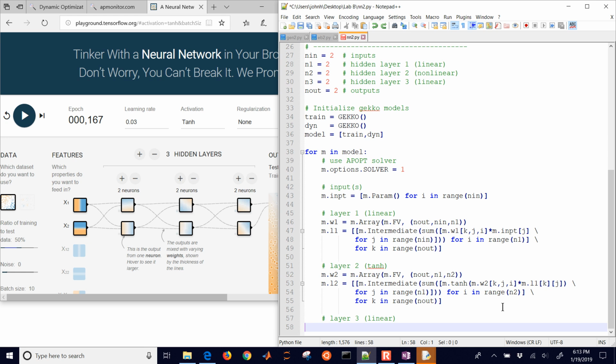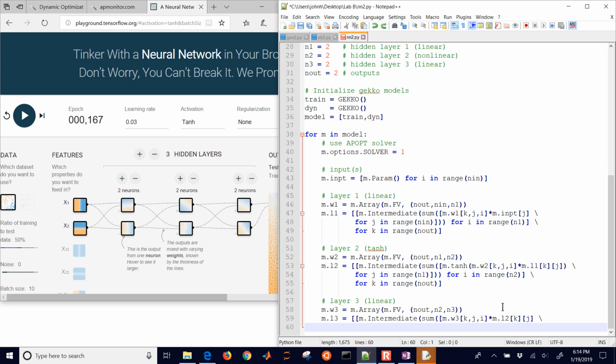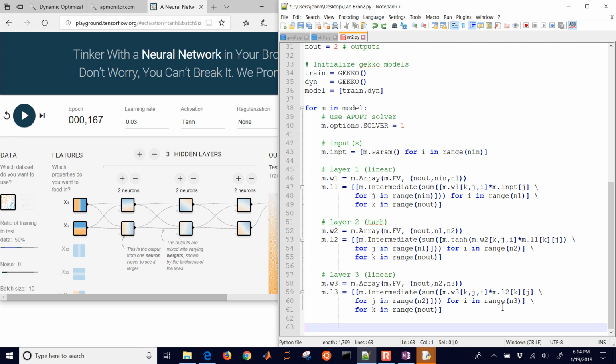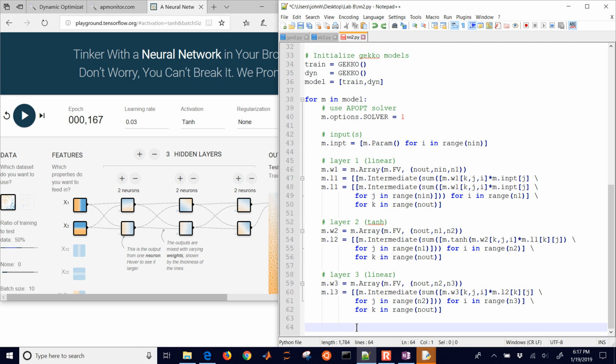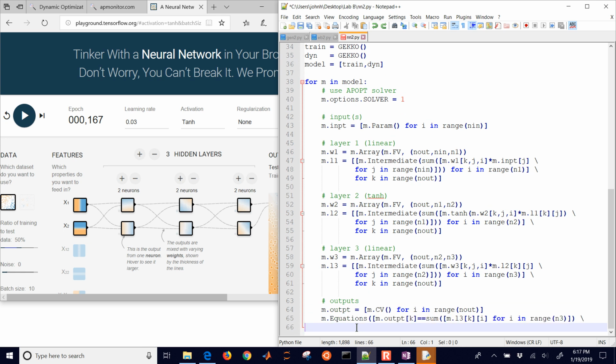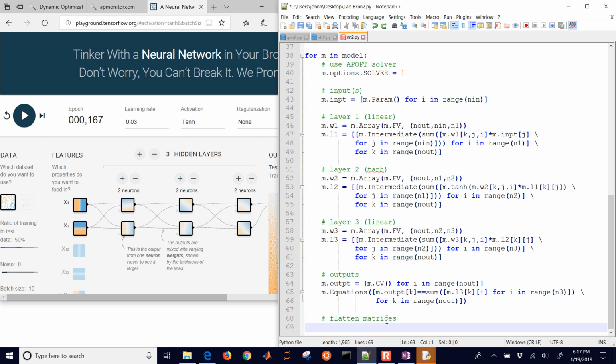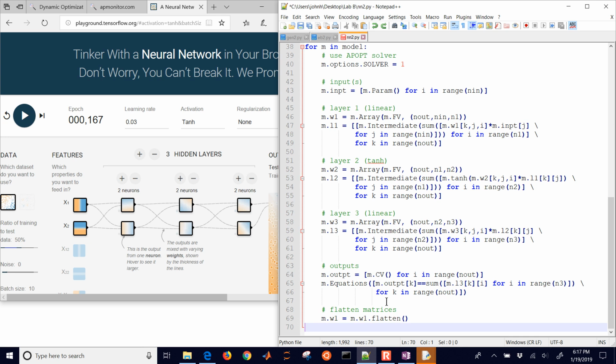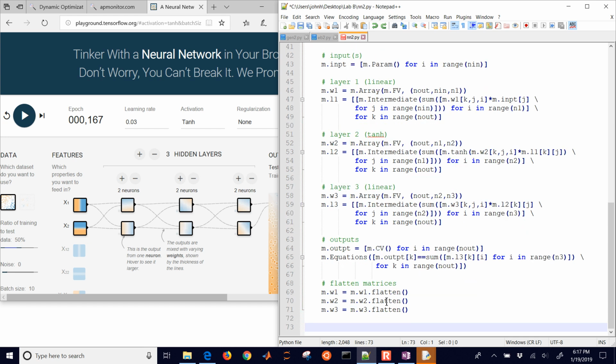Okay, now let's go on to layer 3, which is going to be another linear layer. And here I have another intermediate, and then I have these for J, I, and K. Okay, so moving on, we're going to go to the next one, which is the outputs, and then we'll have 2 outputs. We'll have some equations that are just going to sum up the neurons that are the outputs of the neurons that are in that final linear layer. And then we'll flatten the matrices. So we have these 3-dimensional matrices, so instead of looping through in a triply nested loop, we're going to just flatten them so we can work with all of the values individually.